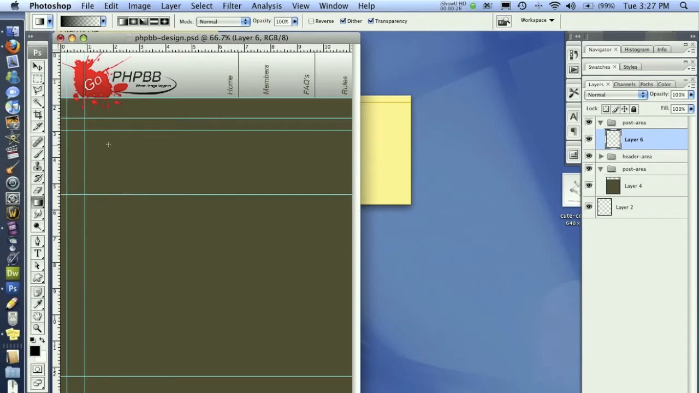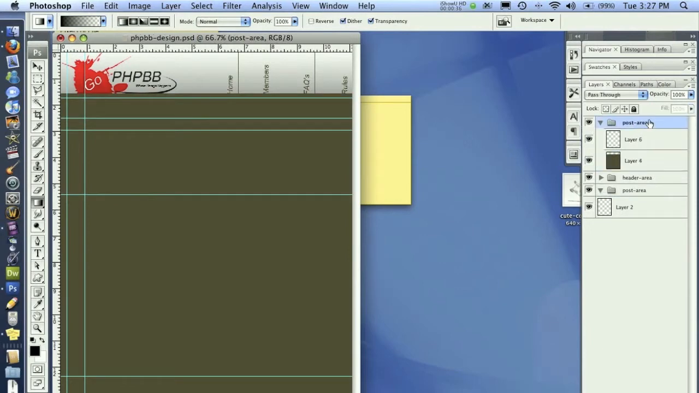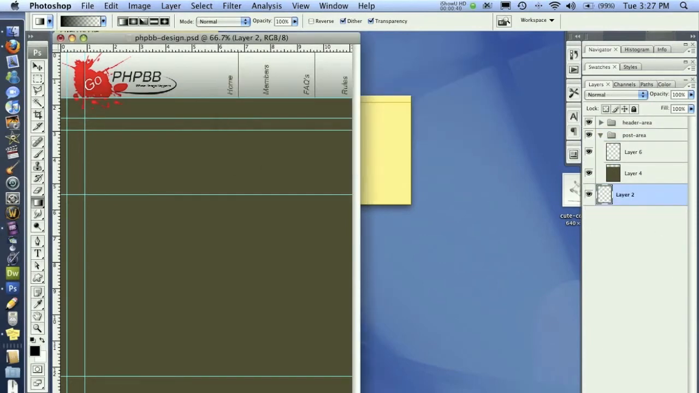Now the first thing we need to do is decide on our post area colors. We already have the base color here, which is fine for our main post area. I'm just going to drag that like so, and then drag it below the header area, and I can get rid of this other folder. I forgot we had already created one there, so I'm sorry about that.